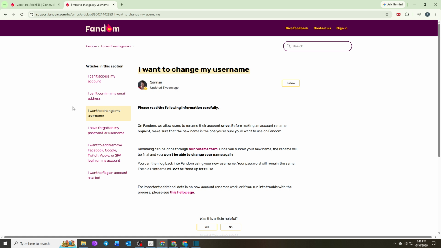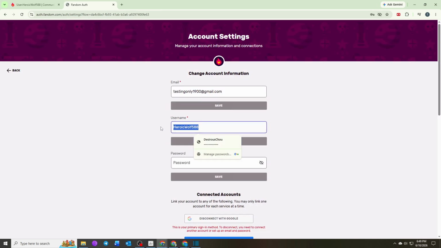Inside the form, you'll be able to enter the new username you'd like to use. Carefully type your preferred username and double-check it before saving your changes. It's always a good idea to review the spelling and formatting to make sure everything looks exactly the way you want it. Once you're satisfied with the new username, save the changes through the form.